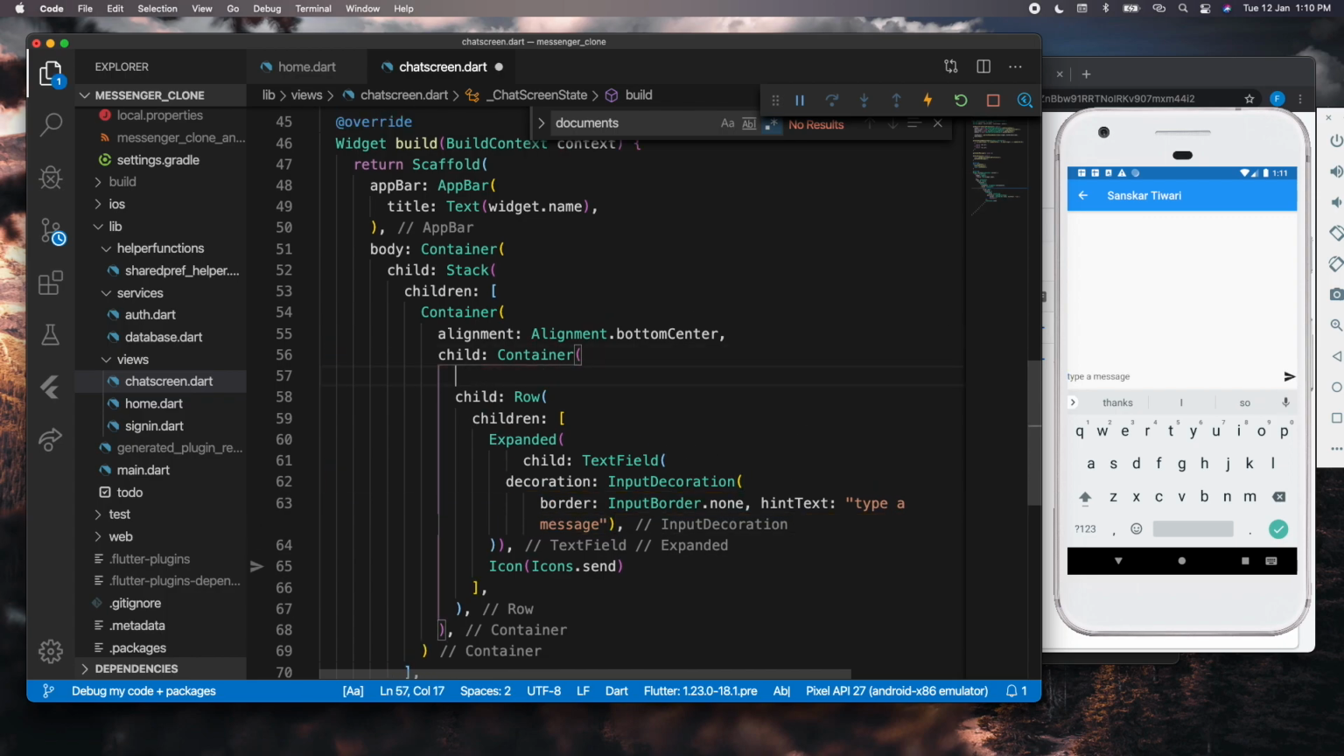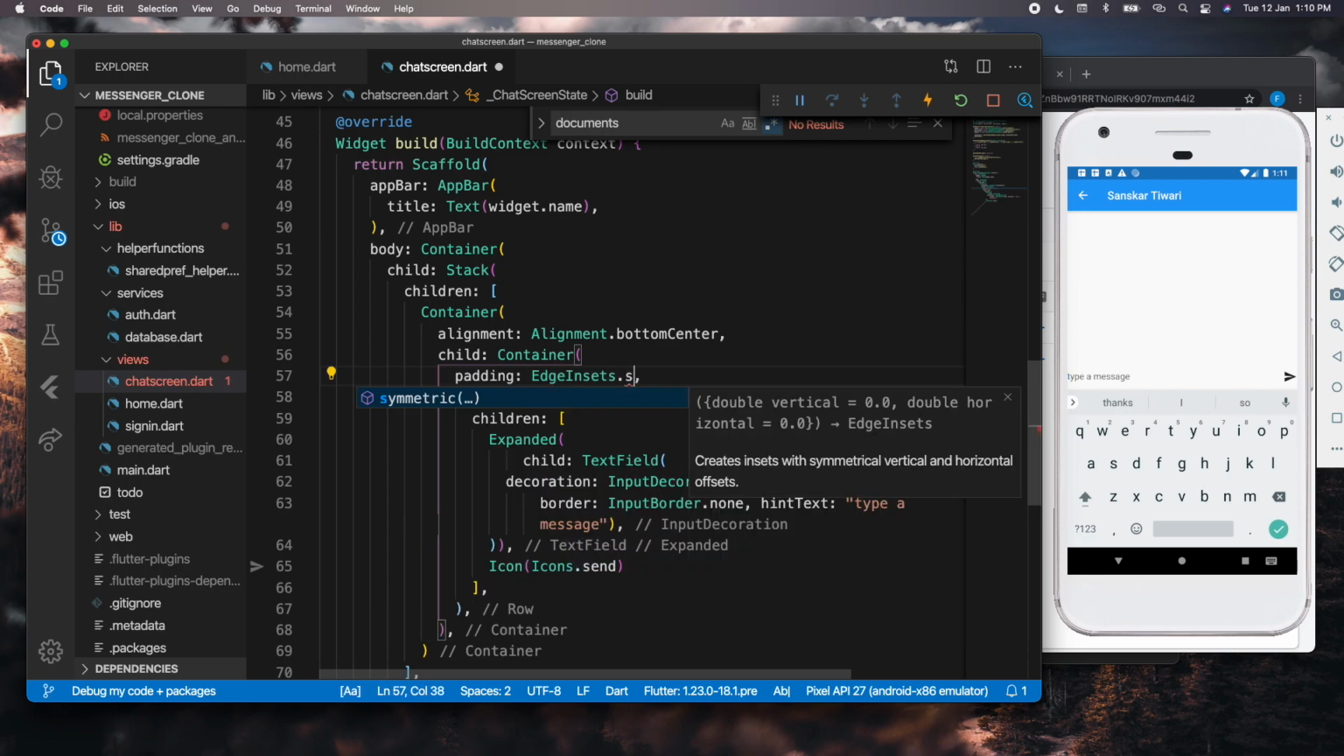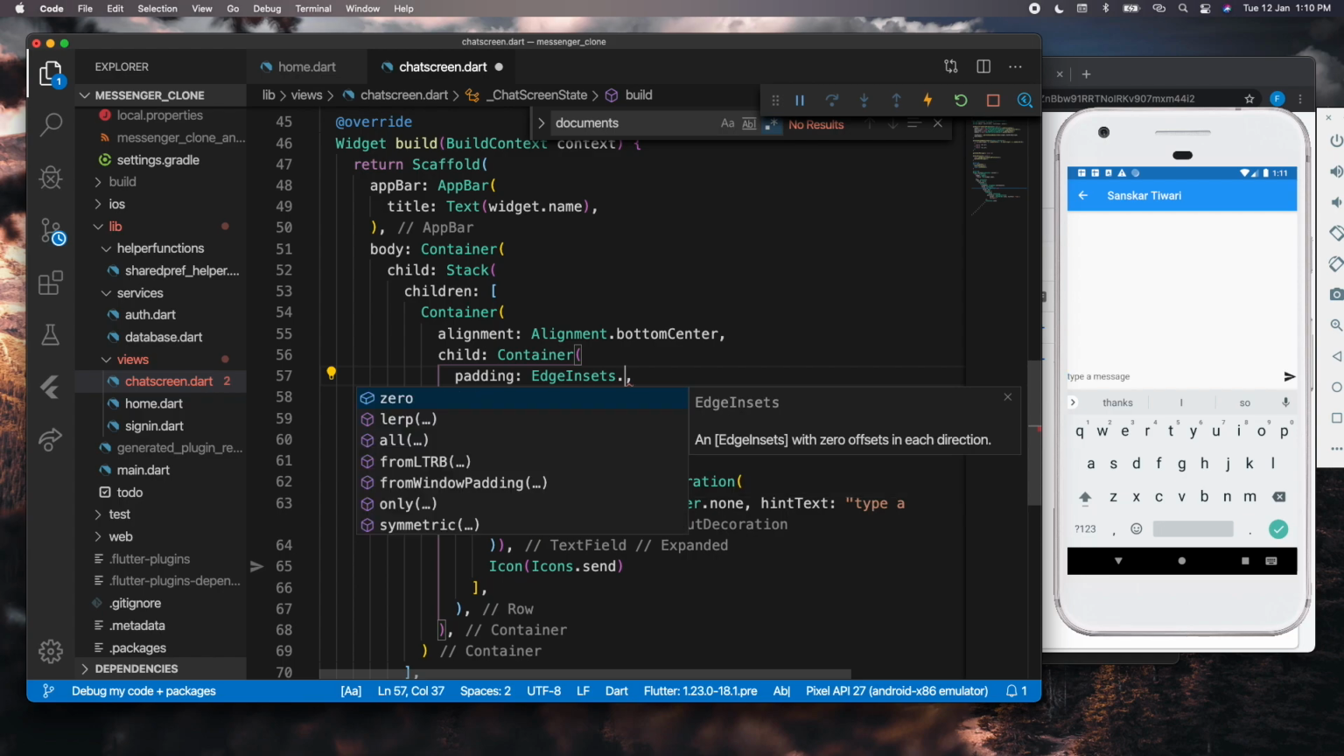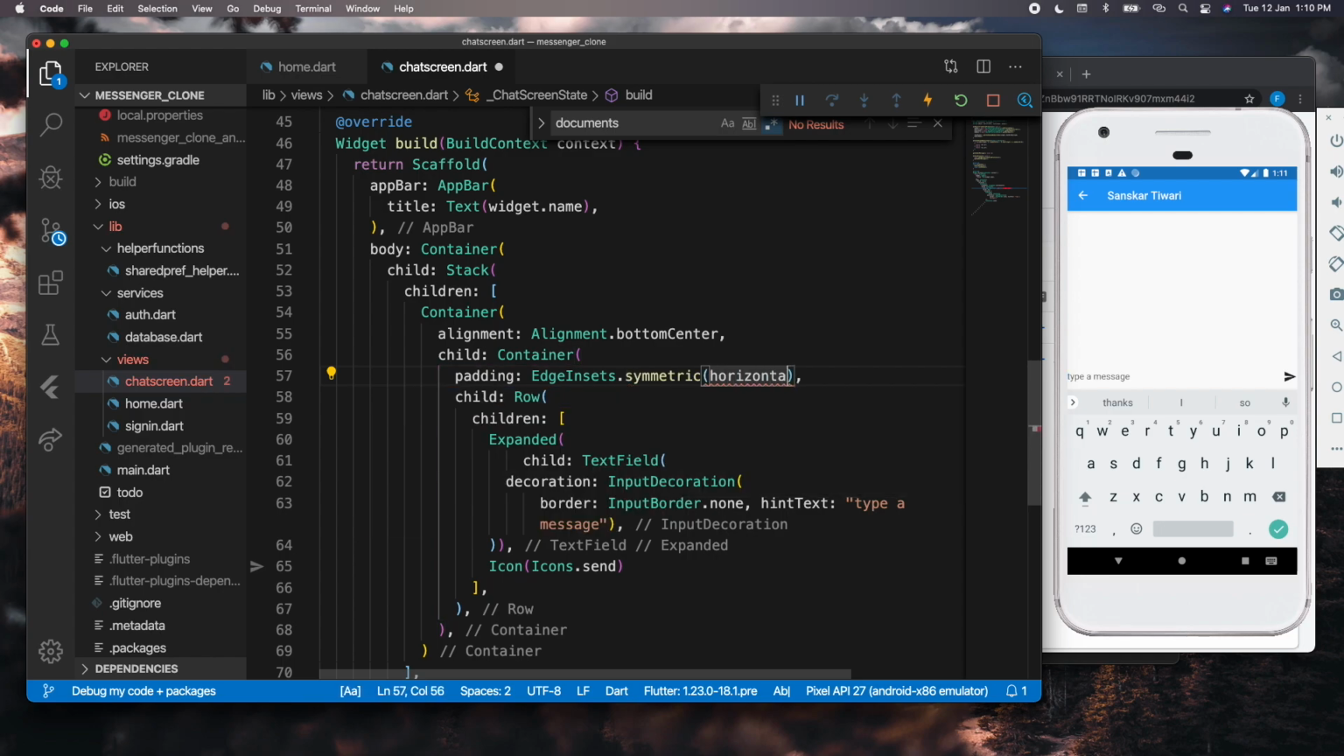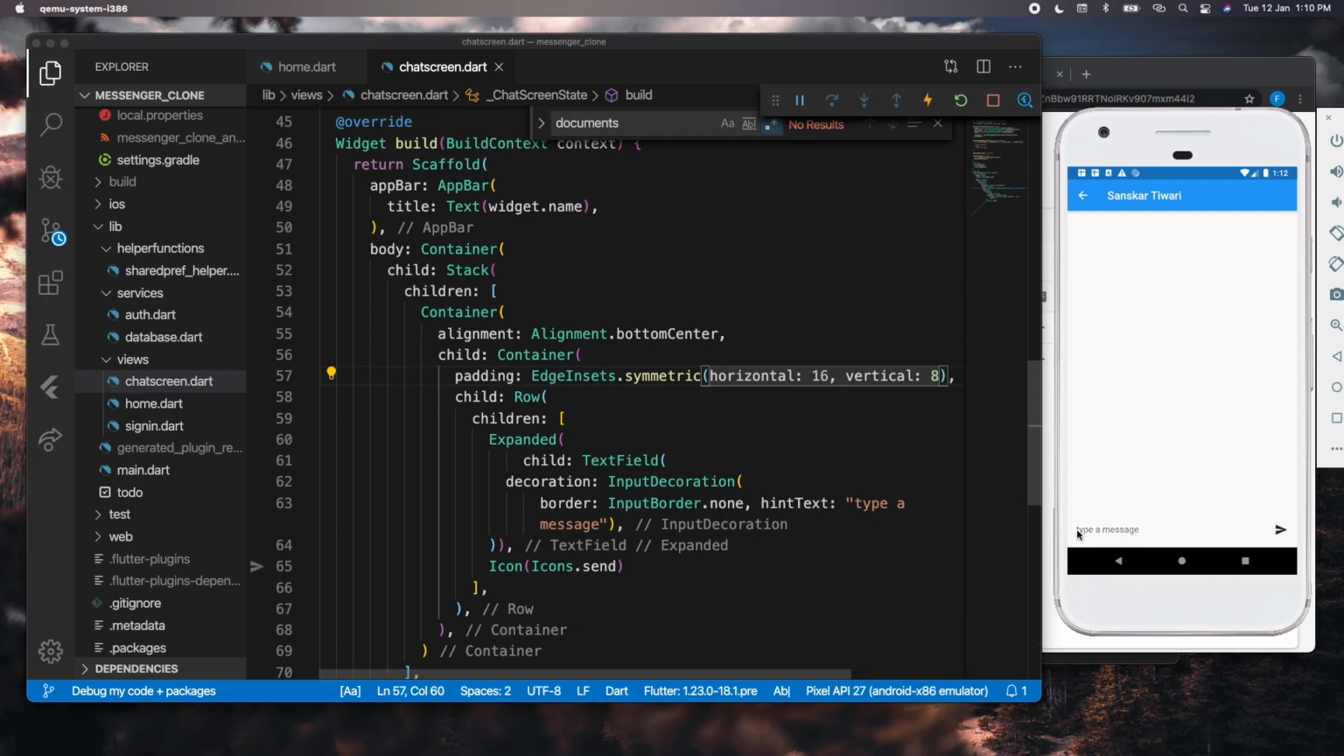So I'm just going to go inside my container, and then let's provide it a padding. I'll say EdgeInsets dot, and I want the same horizontal padding, so I'll use symmetric. I'll say horizontal, and I'll provide around 16, and I want a little bit of vertical, but of course the same from both the ends. That will be around 8. So you can see now it has a vertical padding of 8 and a horizontal of 16. Yeah, now something like that.